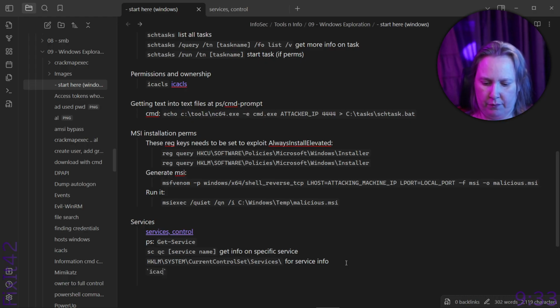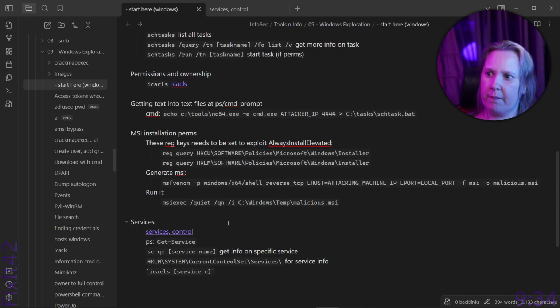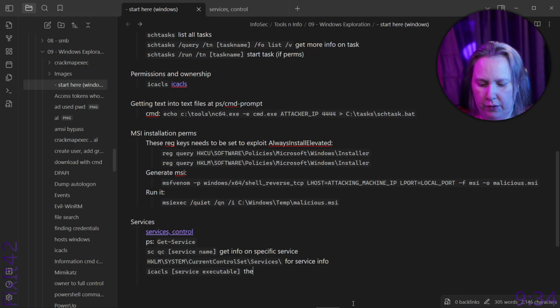So, icacls executable service. So what's this actually called again? Here, binary path name. The binary path name. That's me holding space and touching a few other keys at the same time.